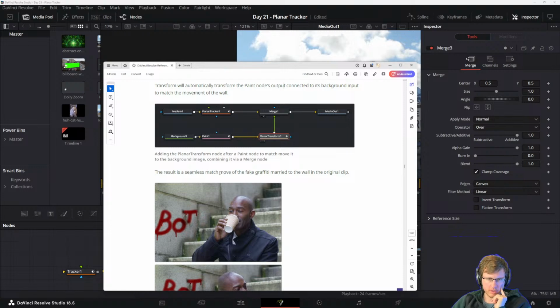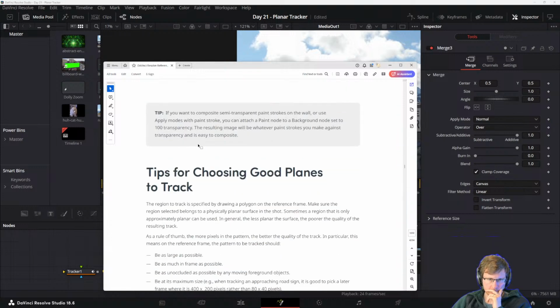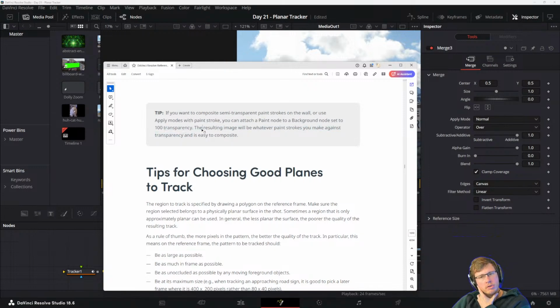The result is a seamless match move of fake graffiti married to the wall of the original clip. If you want to composite semi-transparent paint strokes on the wall, or use apply modes with paint stroke, you can attach a paint node to the background node set to 100% transparency. The resulting image will be whatever paint strokes you make against transparency and is easy to composite.